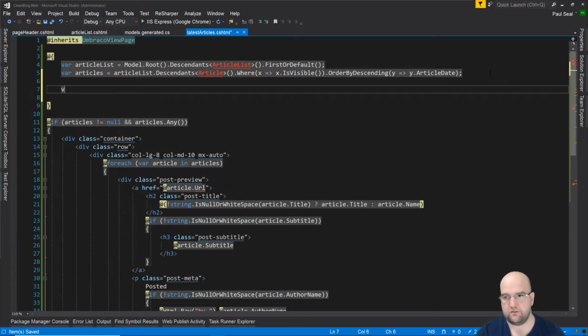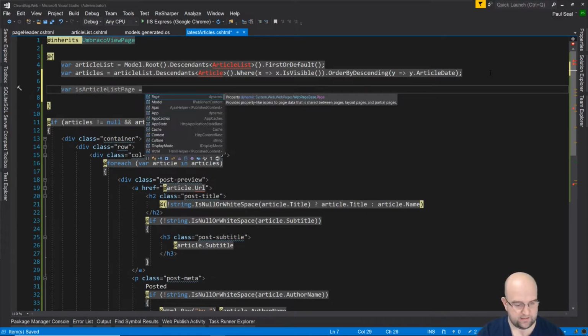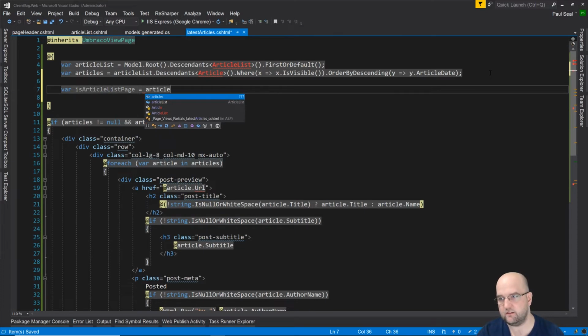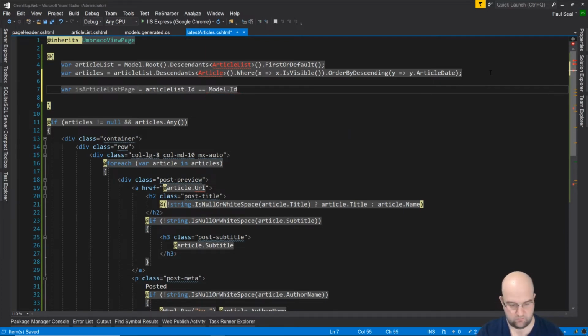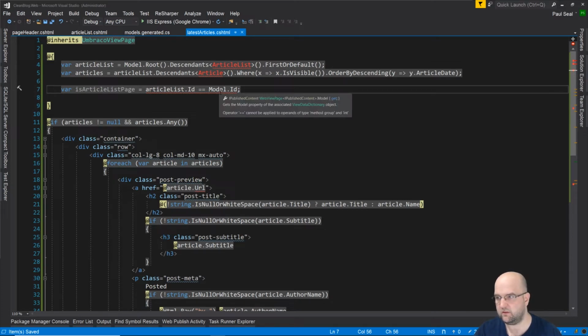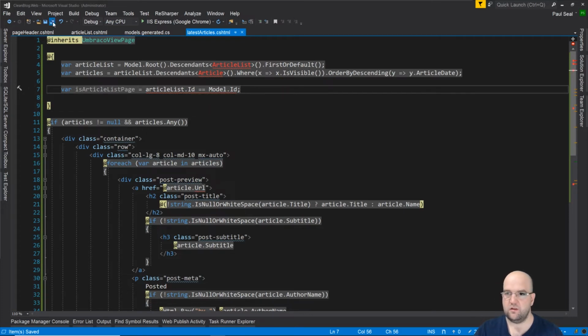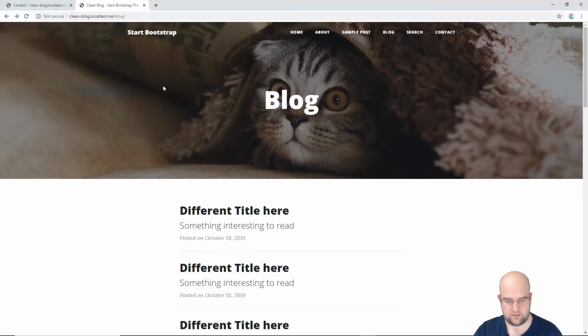So first of all, what we want to do is say, is this the article list page? And the way that we define that is if article list dot id equals model dot id. So that tells us if it's the article list page or not. What's it complaining about now? Let's just refresh the page.